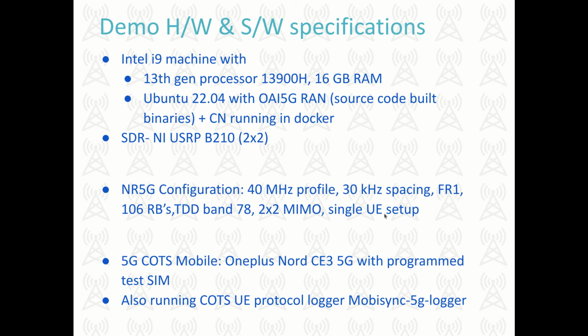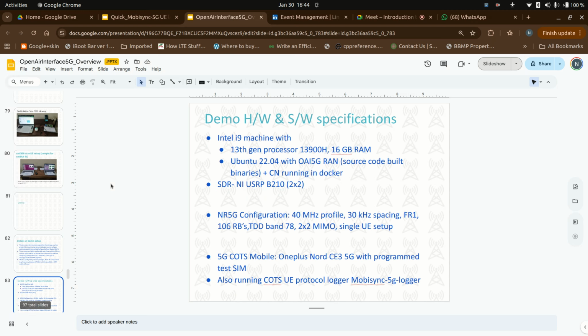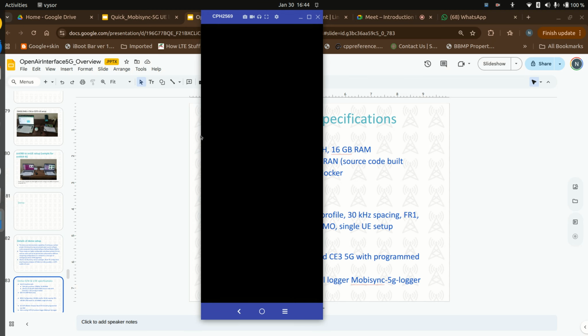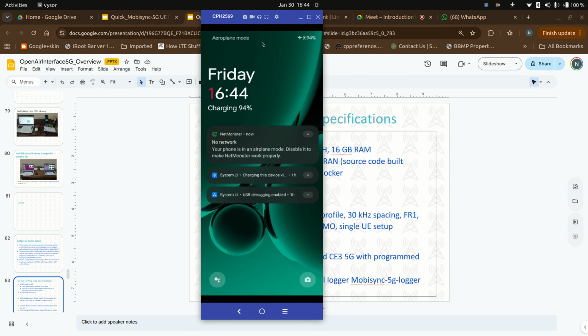So I will be using a single UE, but you can use multiple UEs also. Then 5G COTS mobile. Let me just show that in Visor. This is the mobile. Are you able to see the OnePlus mobile?